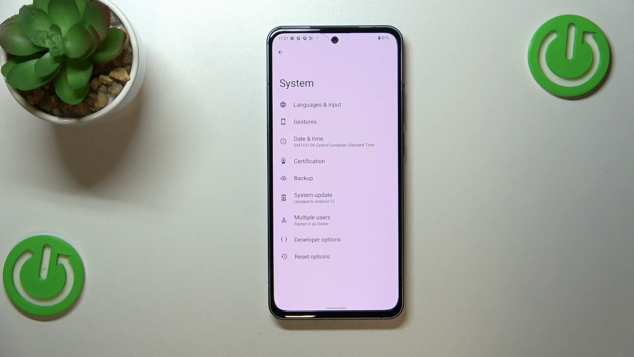A quick disclaimer, if you'd like to learn more about the developer options, not only how to turn them on, but how to customize particular options there, then I highly recommend to check our tutorial about the developer options, which I've just recorded. So I really highly recommend to check it.